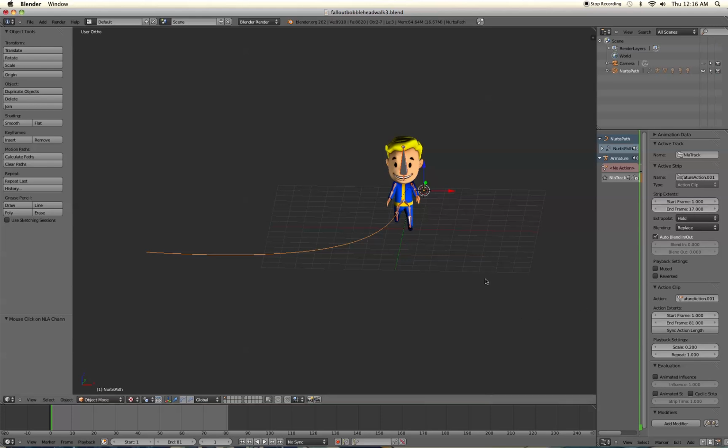So when I press Alt A, he'll walk a little bit more normally, but he'll be done around frame 17. So to make up for that, we're going to repeat the action sequence multiple times. I lowered this to 0.20, so let's repeat the walk cycle 5 times. Alright, you'll notice the end frame goes back to 81, and then when you press Alt A, it will repeat the walk cycle 5 times.